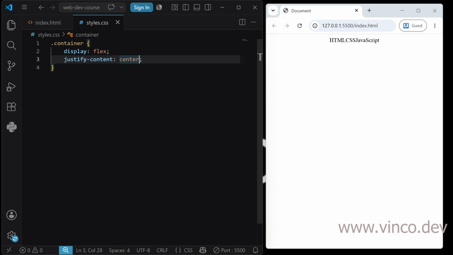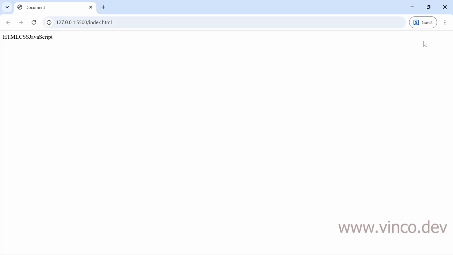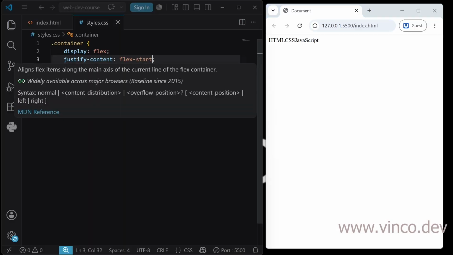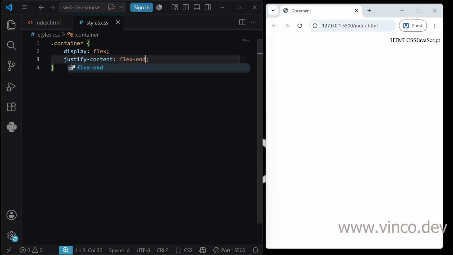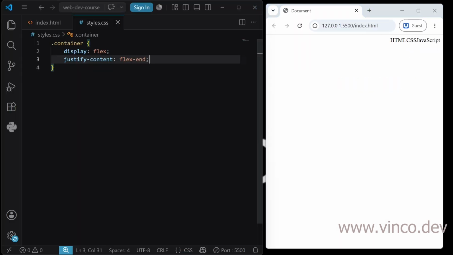If you don't want to center, you can explore other values of justify content. Let me first say flex start. You can see what happened. Everything is at the start. You can also do flex end. You can see everything move to the ending side. That's just some of the things we can do with justify content.